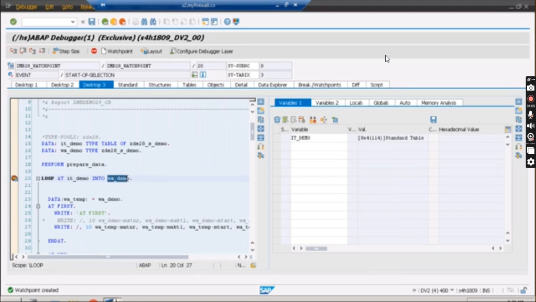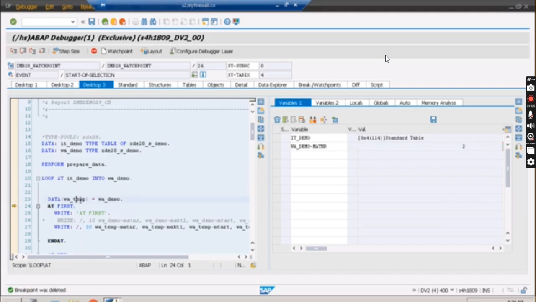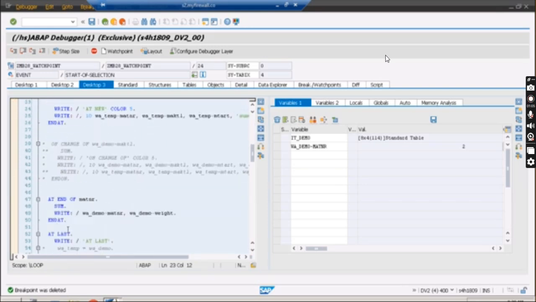Now, as soon as WA_DEMO-MATNR is going to have the value 2, it will just stop. Okay, so it's 2, right? You can see that its value is 2. So let me run once again, and we'll see whether it stops over there or not.